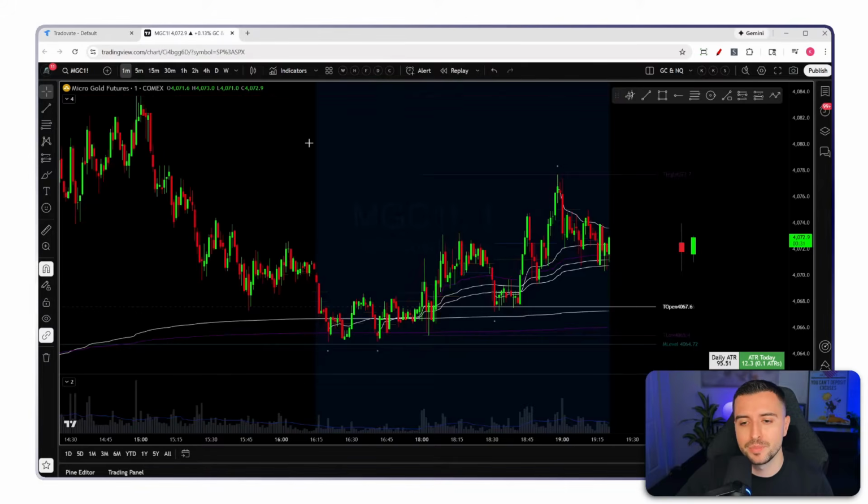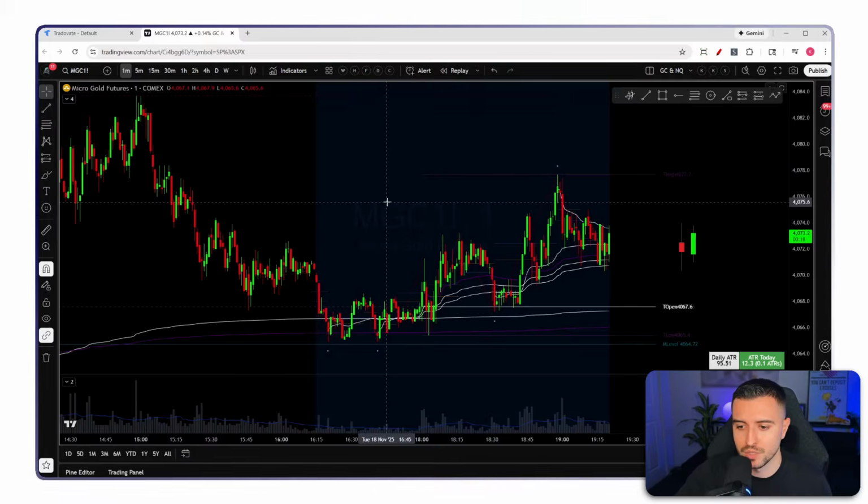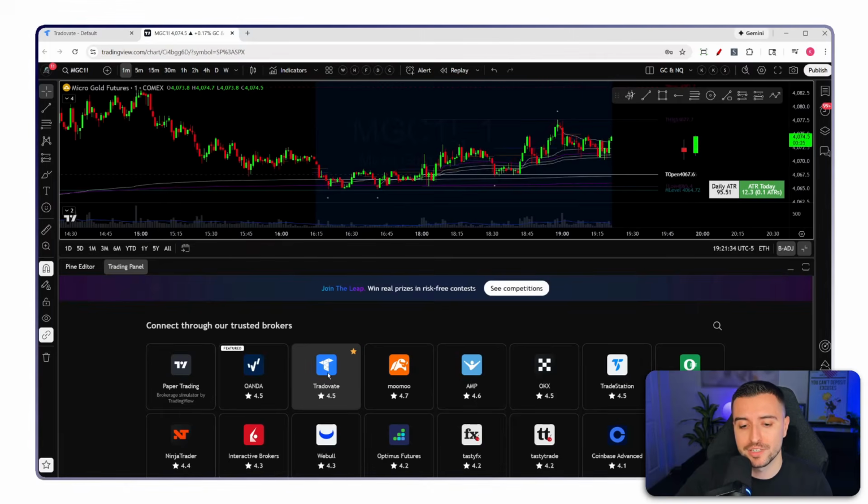Your next step is going to be to go to tradingview.com. So again, you need a separate login for Tradovate and a separate login and account for TradingView as well. Now, the first thing you're going to do is go to Trading Panel here at the bottom. Make sure you select Tradovate as the broker.